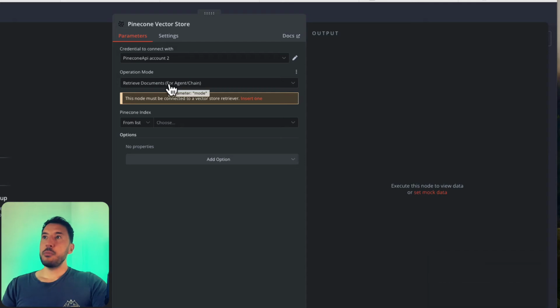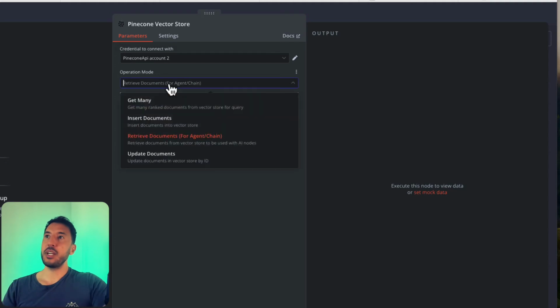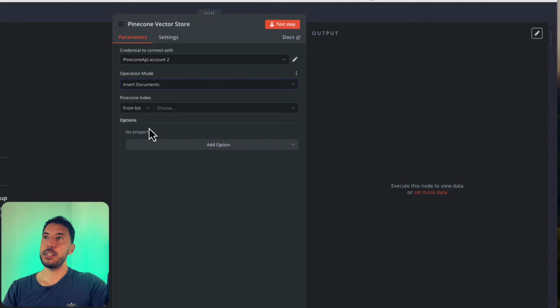So for operation mode, this is going to be where we need to insert our document that's coming in from our Google Drive. So therefore, we're going to click on operation mode and select insert documents. And now from here, you'll be able to select either by ID or by list. I'm going to click on list. And once you click on choose, it will load the index that we created on our database earlier. So that's good to go.